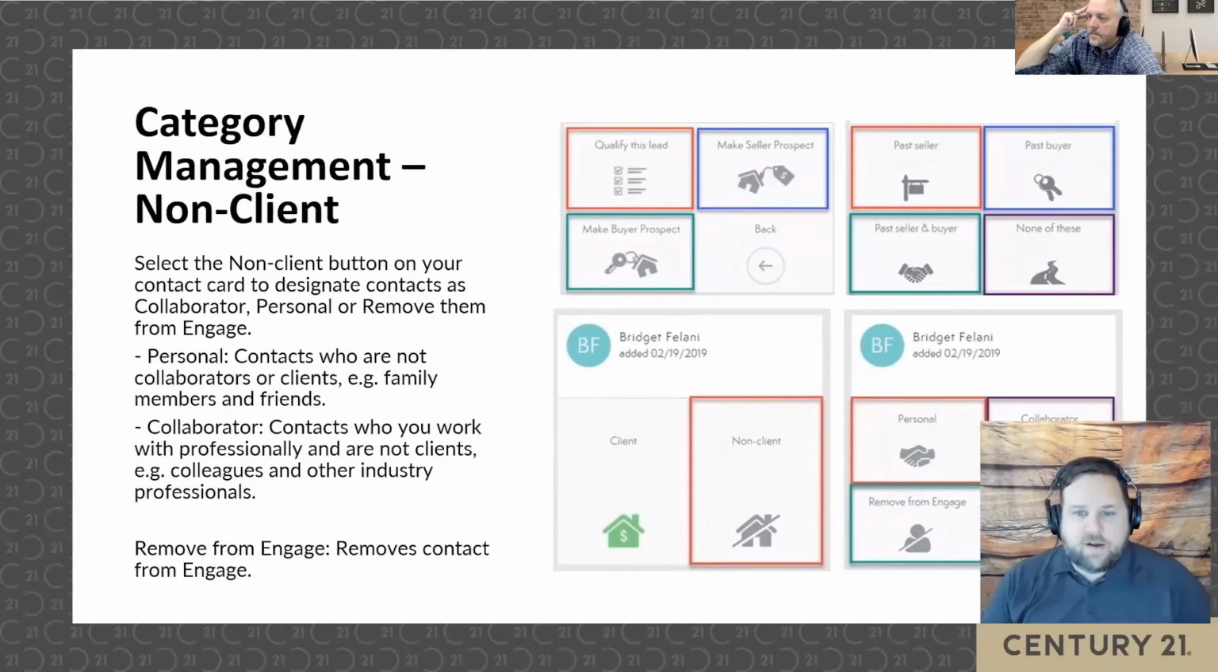You can see Bridget there. We've highlighted non-client. So we have 3 different options. We have our first option, personal. These aren't collaborators. These are friends, family members that maybe we just don't need to be in the flow. So my aunt up in Connecticut really doesn't need to know what the real estate market's doing in Kansas City. So I can mark her as personal. It takes her out of the flow. Now remember, it does not take her out of my contacts. Removing a contact from Engage does not take them out of your email contacts. It simply marks them as I'm not going to send them marketing materials.